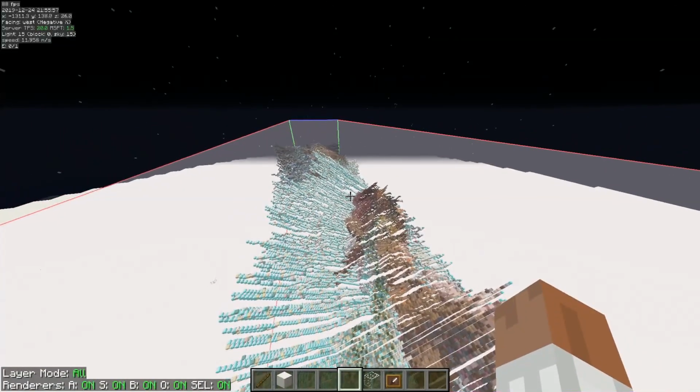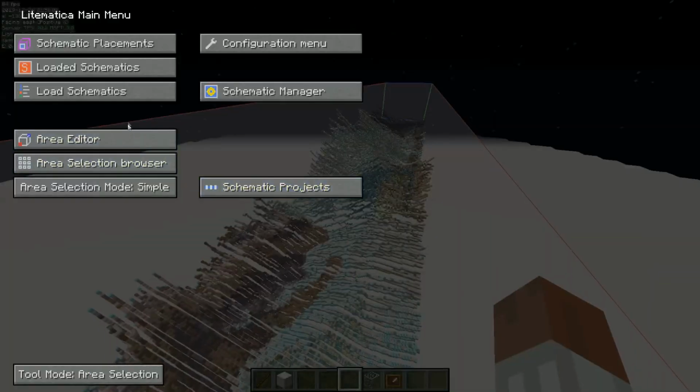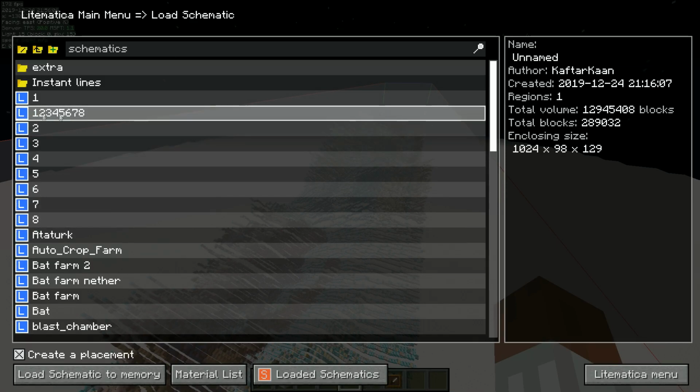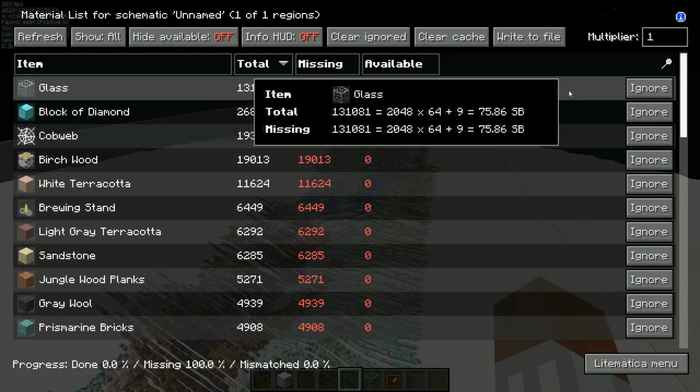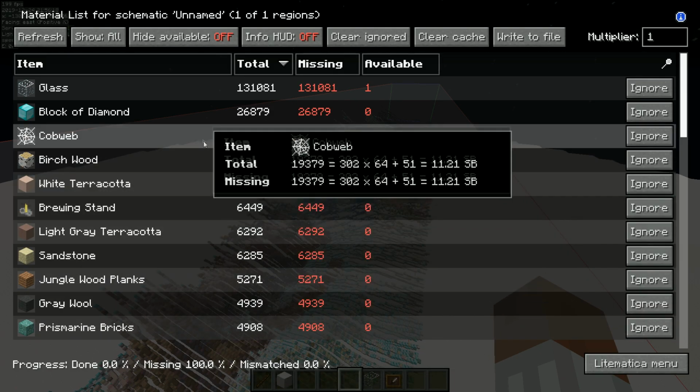When you first use the program, it turns it into separate schematic files. I turned all of those into Litematica files, but I also made one with all of them combined. We can look at the material list for the complete thing. Of course, the glass can be removed because it's just the base, you don't need that.